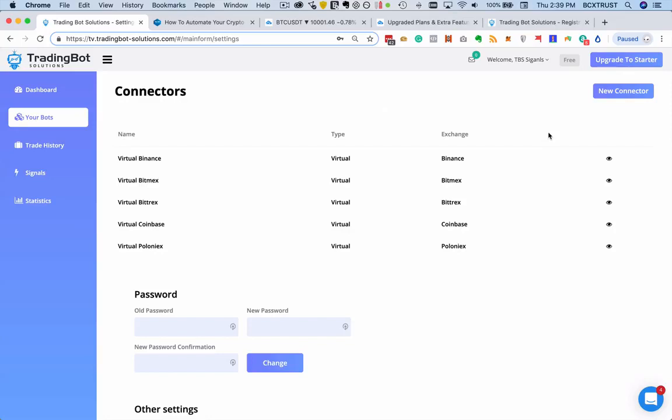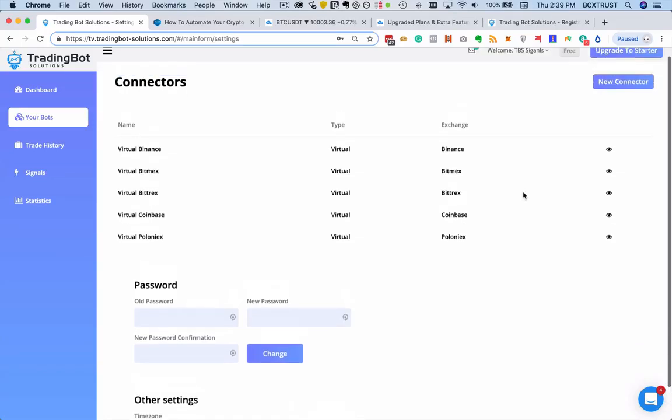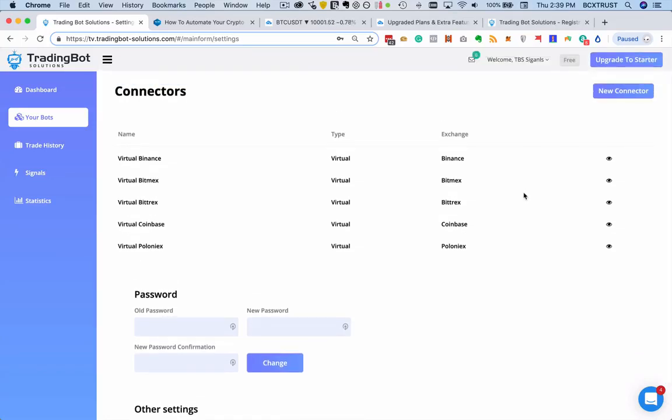Don't set up a BitMax testnet account. It doesn't make sense. BitMax testnet has different data, different pricing and so on. Our virtual BitMax bot is actually using the same data as on BitMax, so it will work much better and you don't have to set it up.